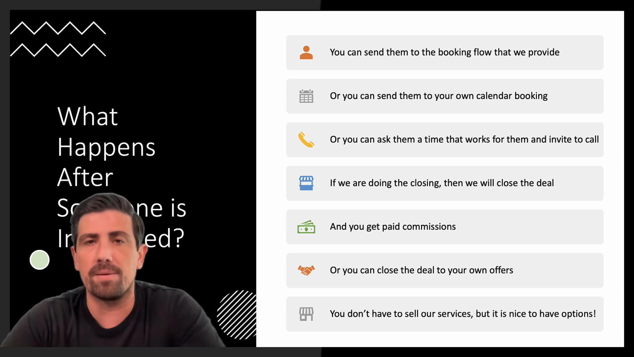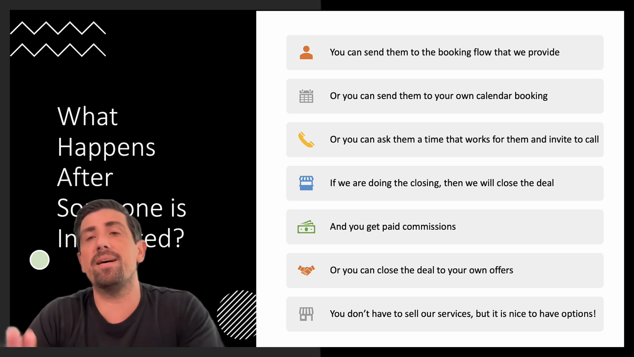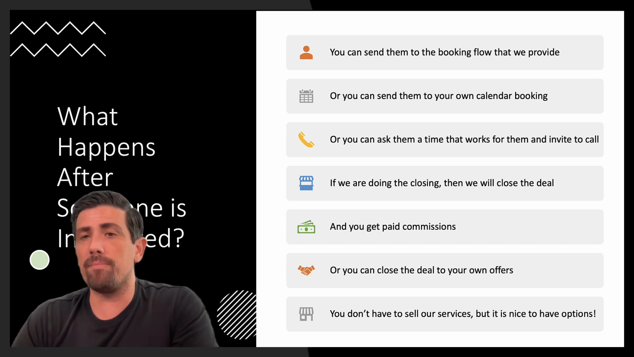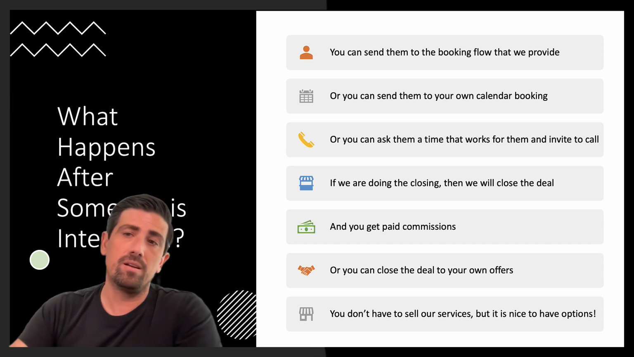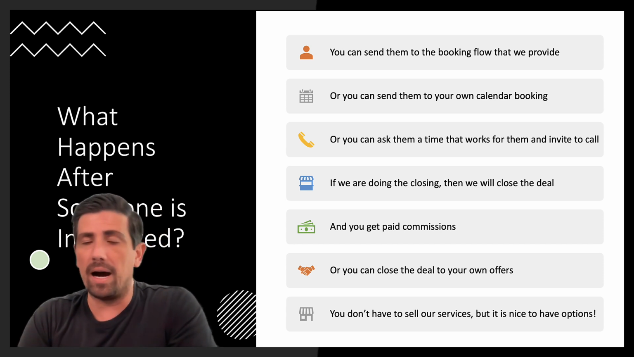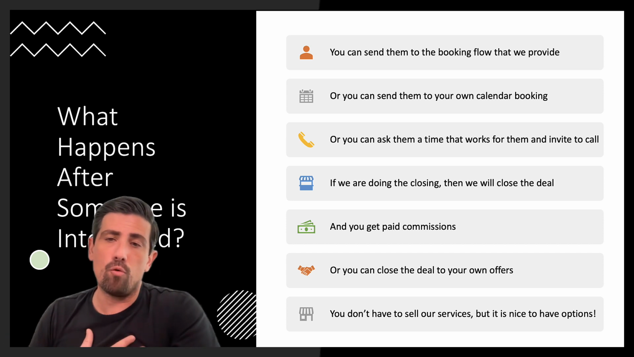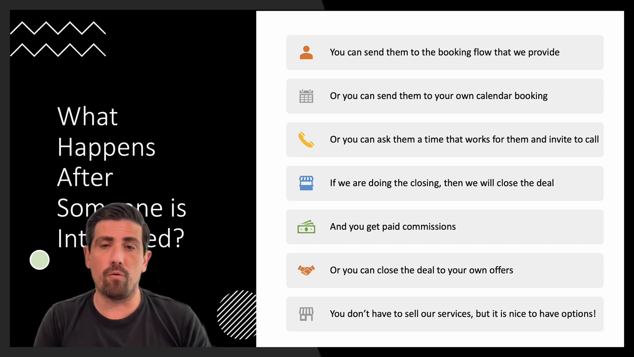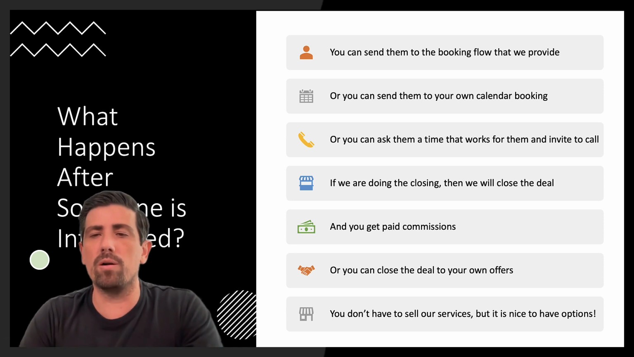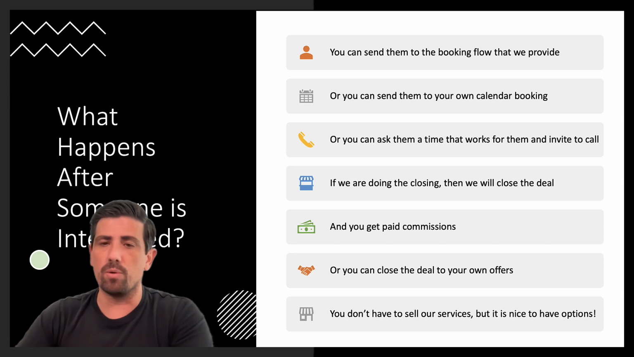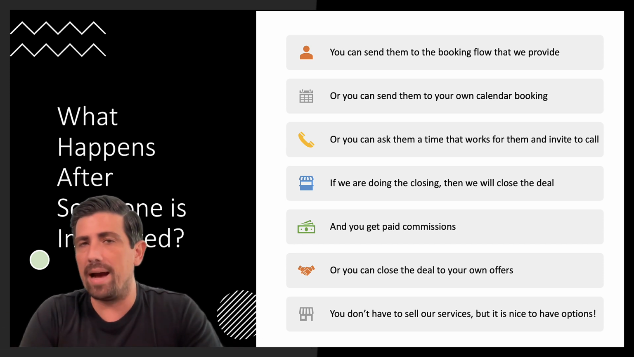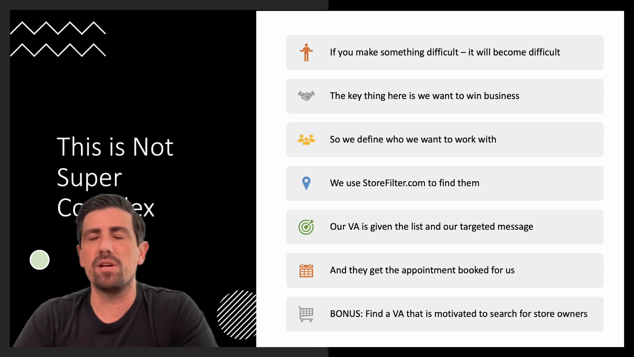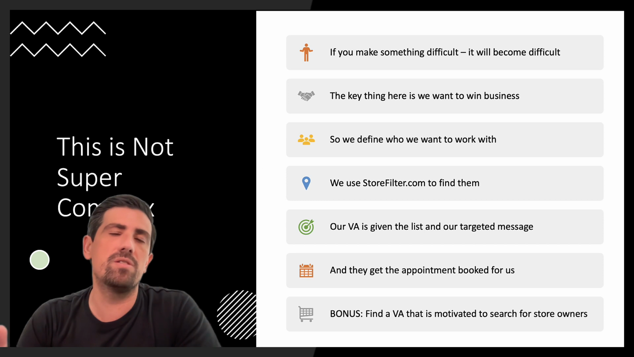So what happens after somebody is interested? You can send them to a booking flow as a follow-up, or you can send them a calendar booking, or you can just ask them a time that works and then invite them to a call, or whatever your situation is. If we're doing the closing, then we'll close the deal. You just send them to us, and we'll close the deal for you. And then you get paid commissions, or if you want to close your own offers, you can do whatever. But point is, you don't have to sell services to do this, but it's nice to have these options, and you can sell our services. Either way, it works. So this isn't super complex.